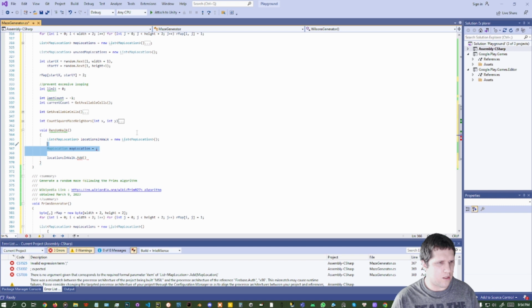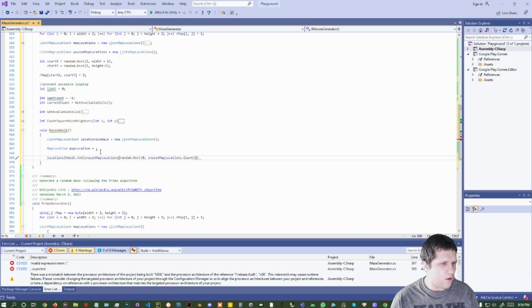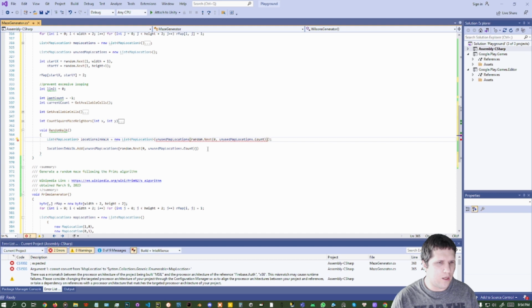Do we use that again? Let me triply doubly check. Control F even, not Control D, terribly sorry there, Control F, let me just double check. Okay, yes, so we will delete it from the map location and we will just add it to the locations in walk.